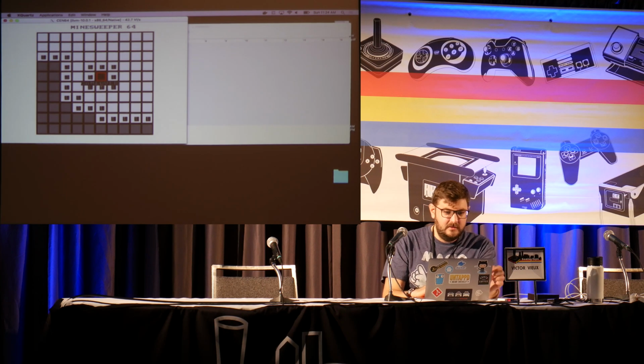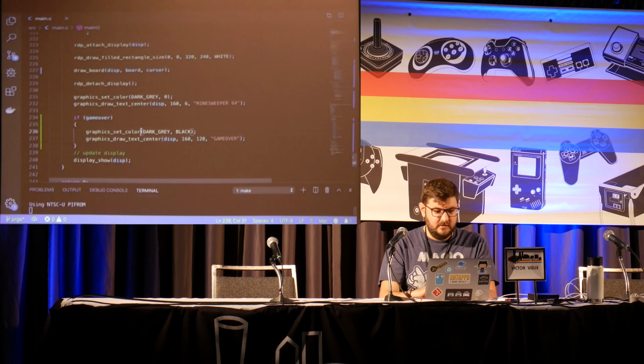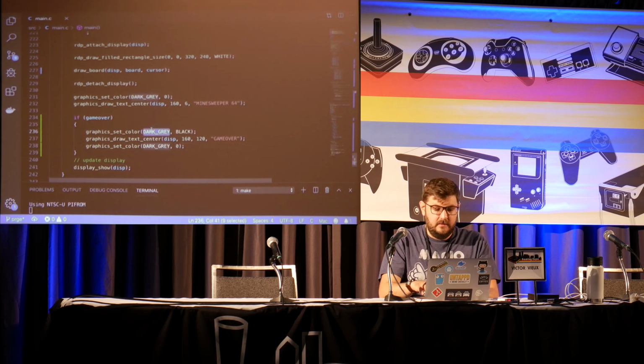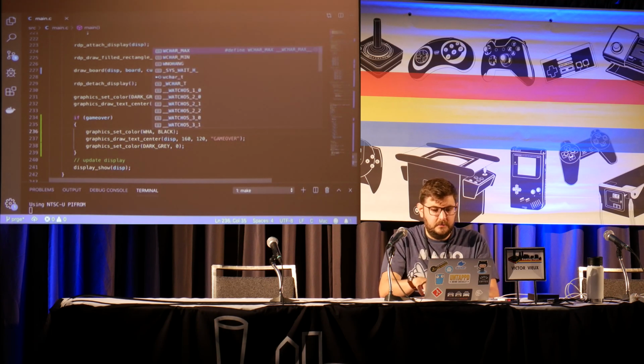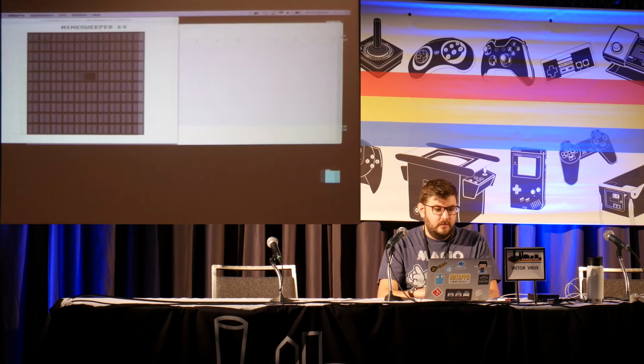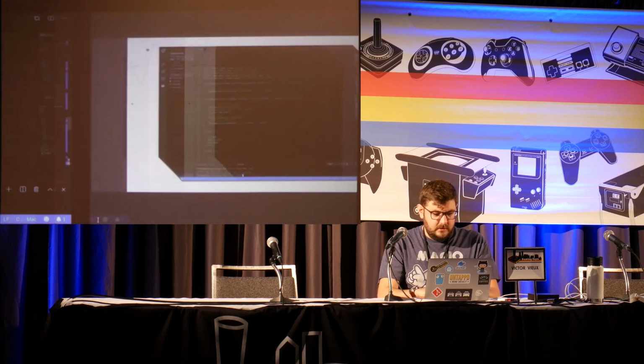The one thing I forgot, as you see here, as soon as I change the game over, every text also has the dark background. What I want to do is basically reset the color for the next time to be simply dark gray without any background. So let me try that quickly.